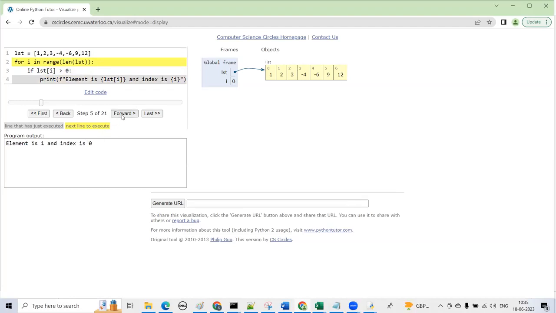Again, what will be the value of i now? After this, 1. So list of 1 is 2. 2 is greater than 0, yes or no? Yes. So it will print element is 2, index is 1. Similarly, it will take the third element, list of 2 is 3. So 3 is greater than 0, yes.